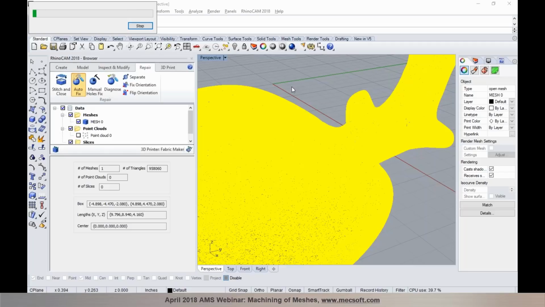The AutoFix is a very powerful tool which automatically identifies the holes, the self-intersections, any incorrectly oriented triangles and normals, and automatically fixes those meshes. And this saves you a significant amount of time when you have to fix meshes, rather than having to do these manually, and it'll probably save you hours of time.